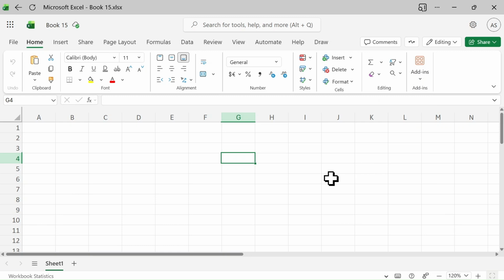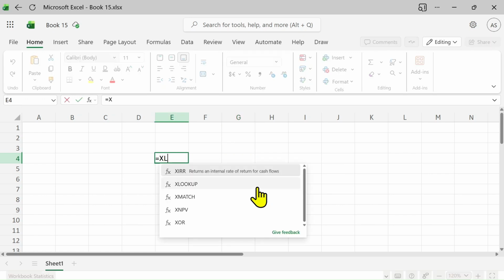Welcome back, friends. In this video, I'll show you how to install the latest version of Microsoft Excel in computer for free. As you can see on the screen, this Excel software I have installed in my laptop for free, and it is the latest version. Let me show you some of the latest functions and tools.